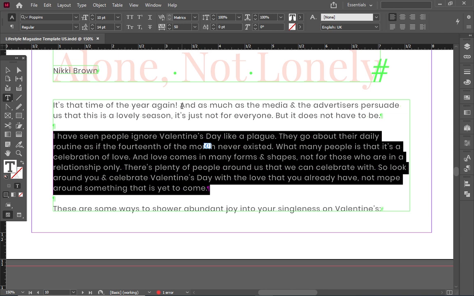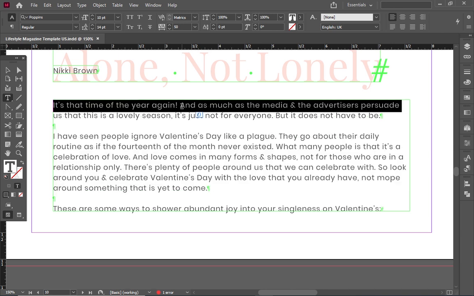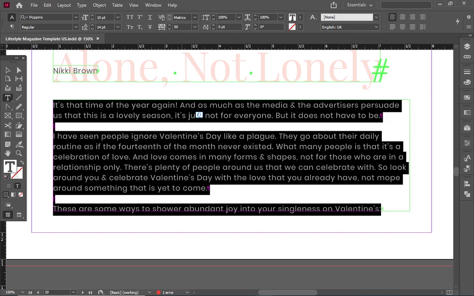But when we want to select the text frame, all of the text inside, we'll click on it 5 times, 1, 2, 3, 4, 5. Okay, and it also selects all your text frames for you. So let's take note of that.